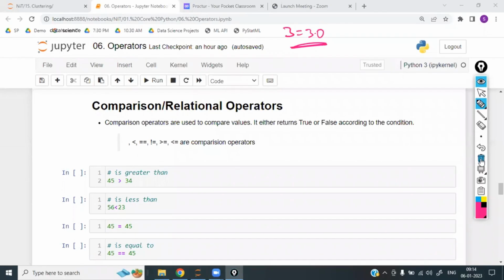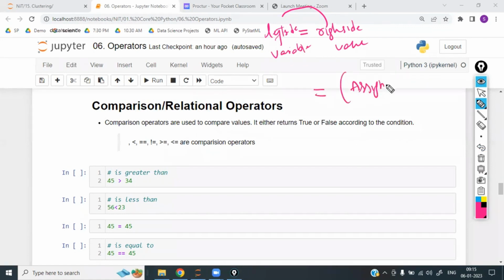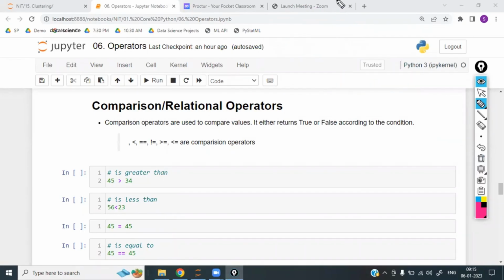So as I have told you already, the equal to symbol: if you write only one single equal to, the value on the right side will be assigned to the left side variable, right? It is going to assign to the left side variable. This is an assignment operator. A single equal to is called the assignment operator. Now, if you want to compare whether both of them are equal, then you have to use double equal to. This is called the comparison operator. Single equal to is the assignment operator, double equal to is the comparison operator, right?